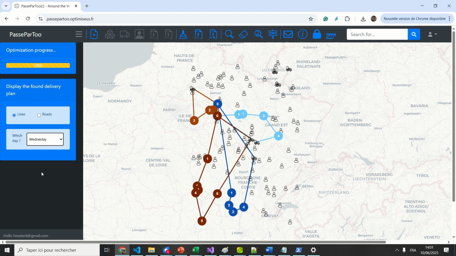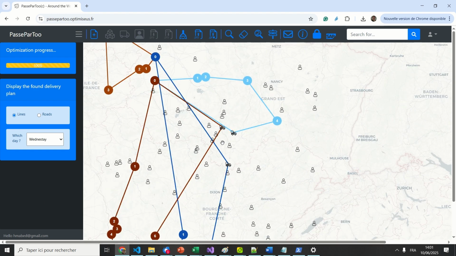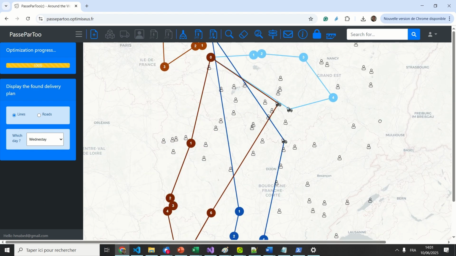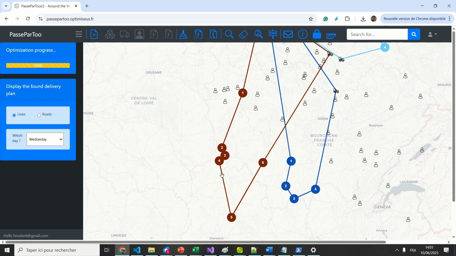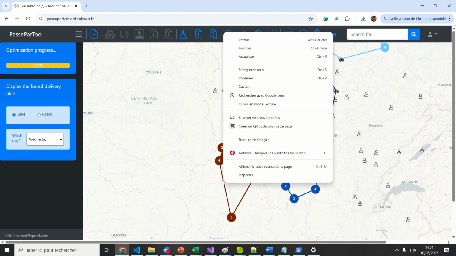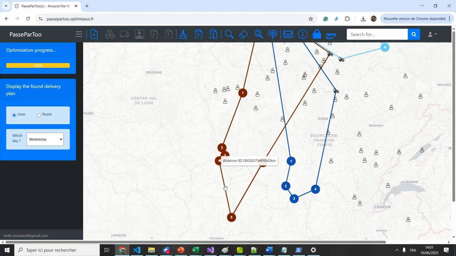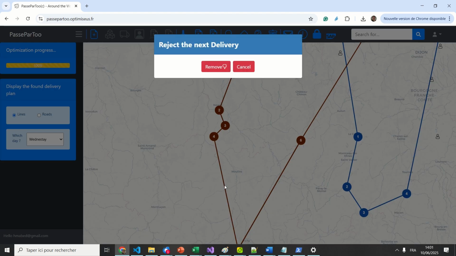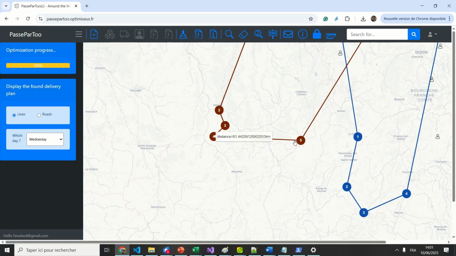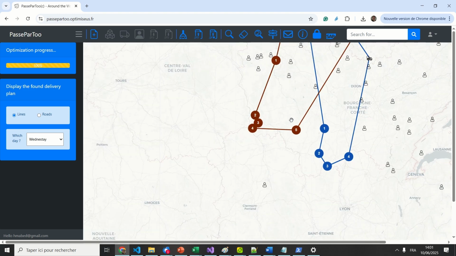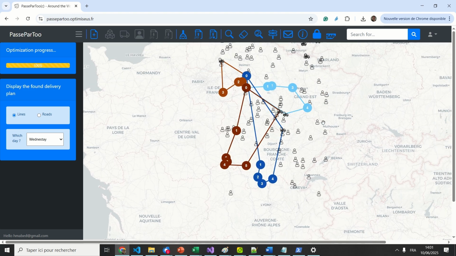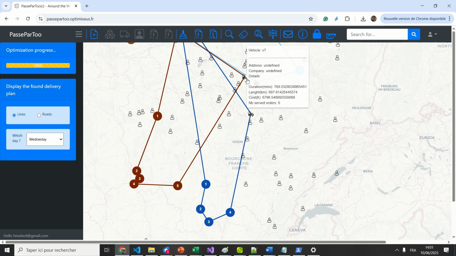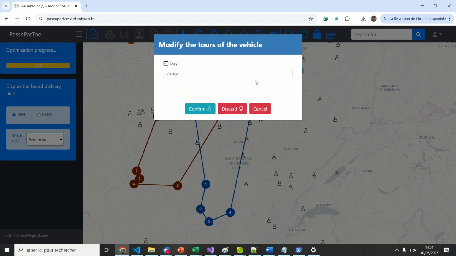One of the advantages of PasseParToo is the possibility of validating some parts of the plan while discarding some other parts, which allows validating the delivery plan progressively. For example, on Wednesday, the dark brown tour is too long. The transport driver may reject the order number 5. To do so, just right-click on the line between the previous order 4 and the rejected order 5 and discard it. However, the transport company agrees with this tour and wants to validate it. So click the right button on the vehicle and select Confirm.